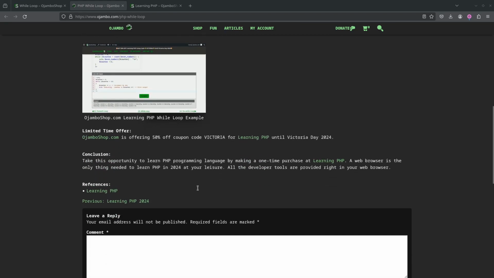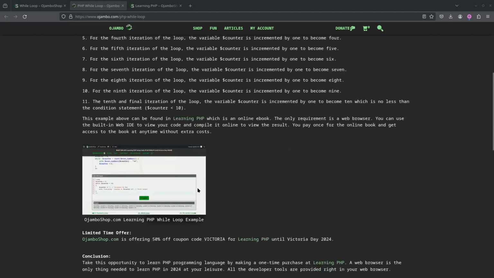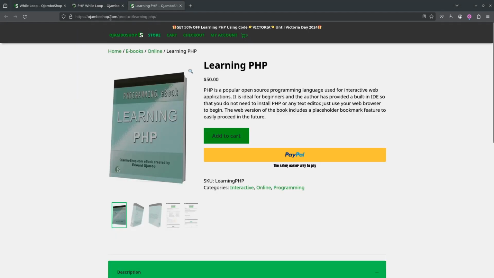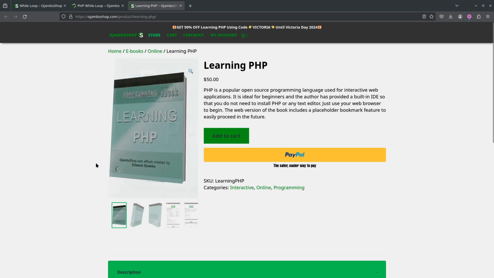You can easily follow along in your favorite editor or IDE. If you do not wish to install an IDE or PHP, then there is another option. I'll be using a built-in IDE that comes with Learning PHP on ojamboshop.com.